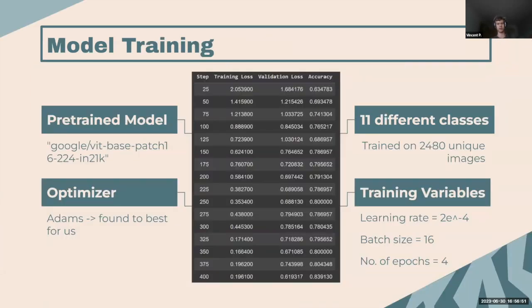Okay, so the model training. We used a pre-trained model from Google, and we took that model and then trained it on our image data set. In our data set, we had 11 different classes, 11 different skin diseases that we wanted to detect accurately. We ended up collecting around 2,500 unique images of different skin diseases and labeled all of those.